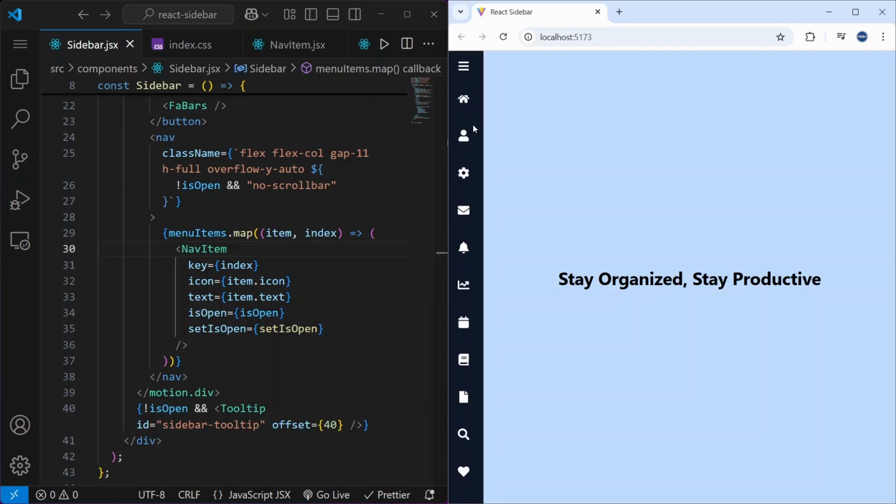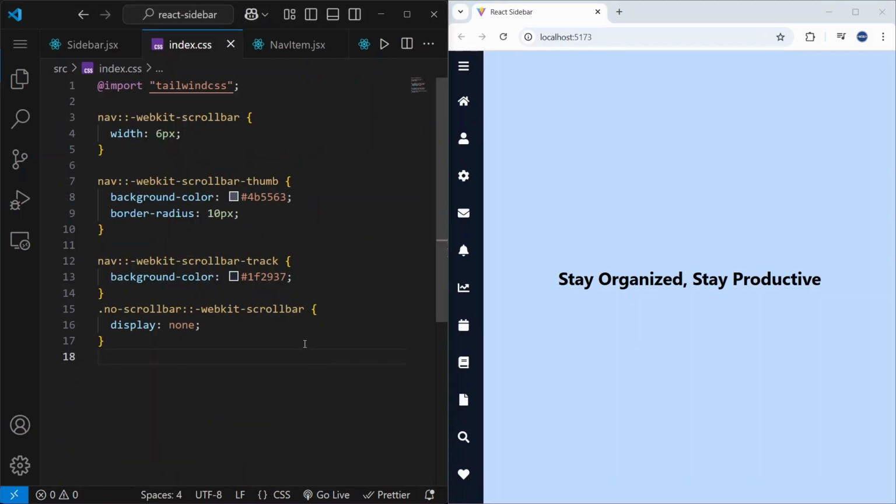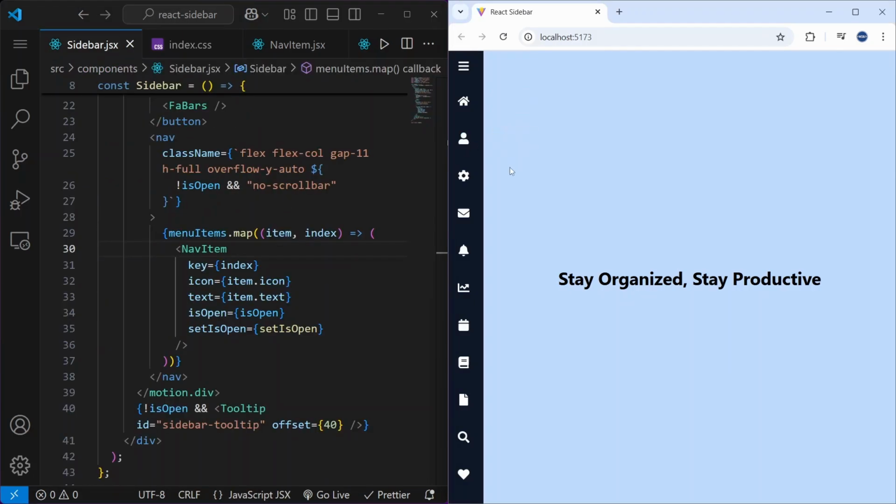So here, by doing this, we target this nav element. So it means that we work with scroll inside this nav element. And by saying WebKit, we affect most modern browsers. We target most modern browsers. So as you can see, we have done everything we wanted to do.